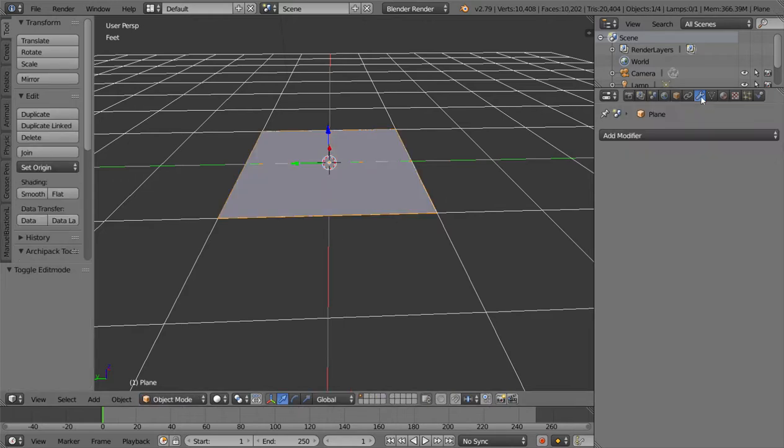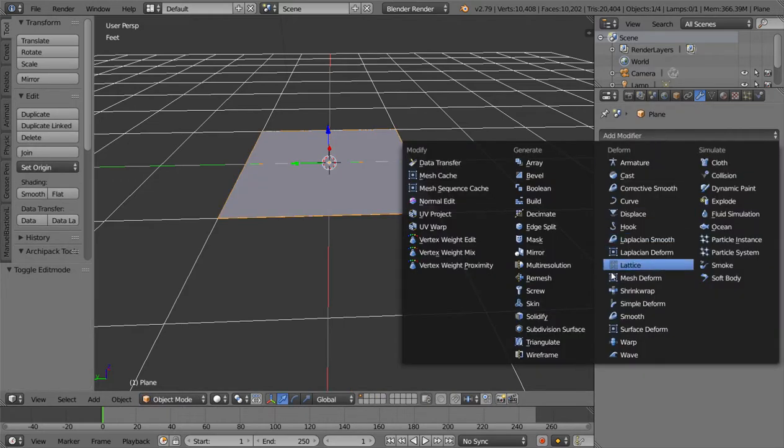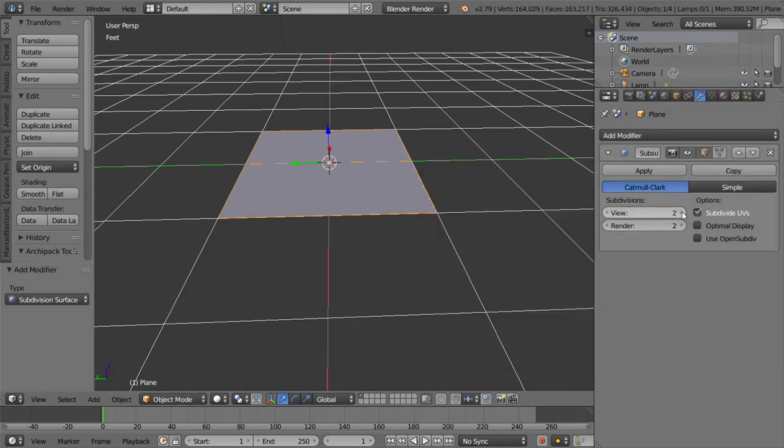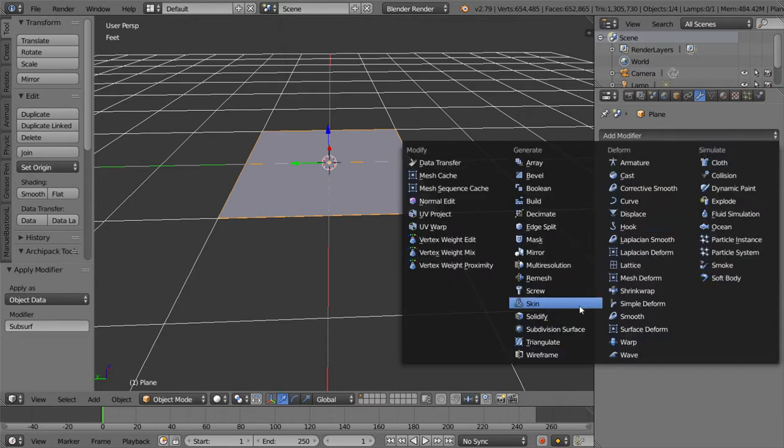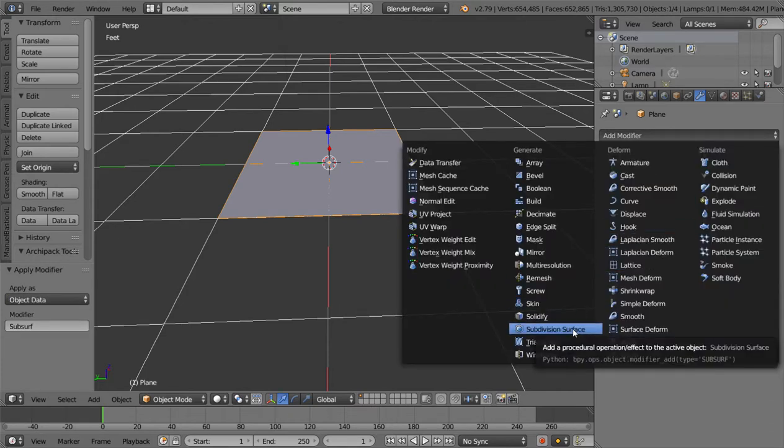In the modifier tab, we're going to drop the modifiers down. We're going to go to subdivision surface. You could use 2, I use 3 just to give it a little more vertices and hopefully make my normal map seem a little more fluent, I guess. So subdivision surface, either you could do 2 or 3 on the views in the render. I went with 3 and I applied it.